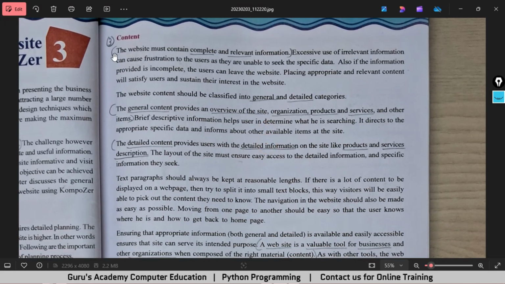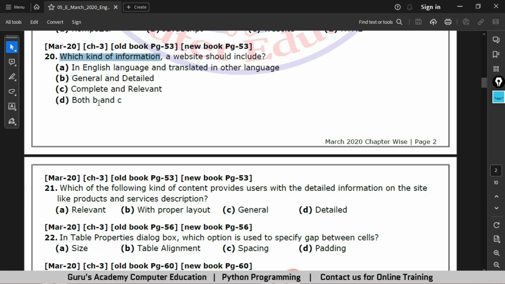Here you can see the very first line, the website must contain complete and relevant information. And here you can see the next line, the website content should be classified into general and detailed categories. Right? So complete and relevant, general and detailed. So the correct answer is D, both B and C option.